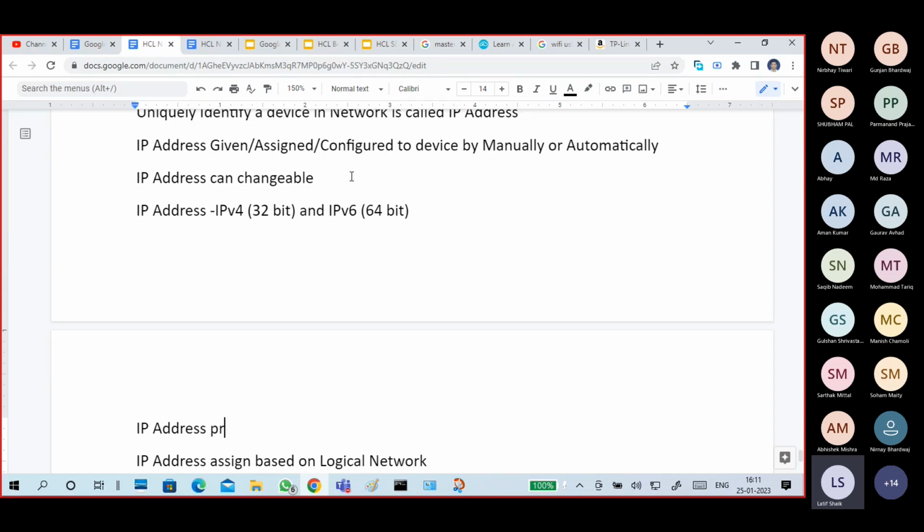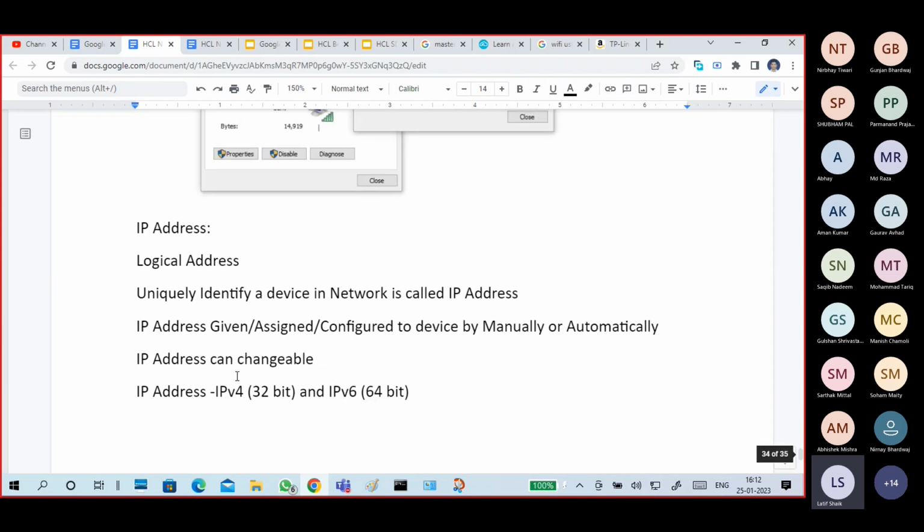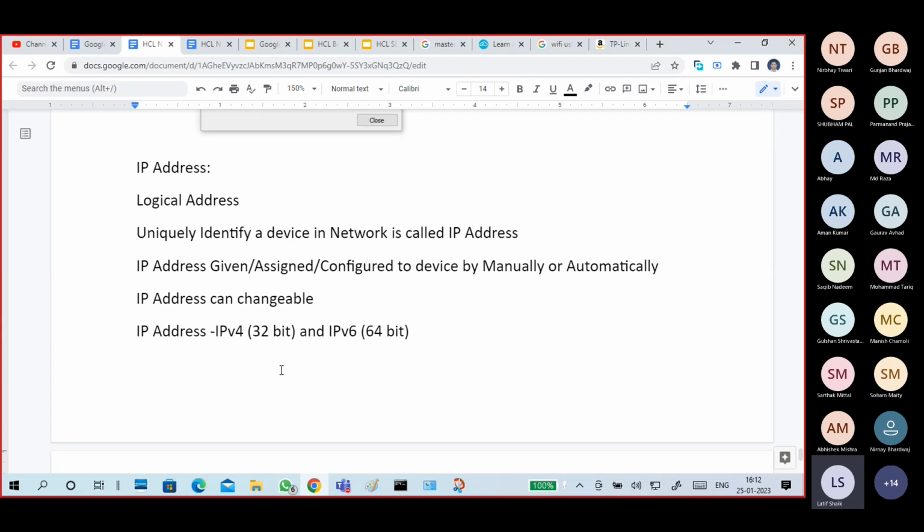In IP addresses, you have private IP addresses and public IP addresses. But in MAC address, we don't have any private and public. The device has a MAC address, that's it. You are not following any logical scheme there. Okay guys, what is IP address? It's a logical address. What is MAC address? Physical address. We cannot change the MAC address, but we can change the IP address. IP address is given manually or automatically, means through a DHCP server.